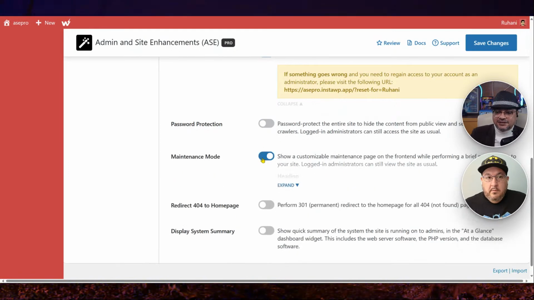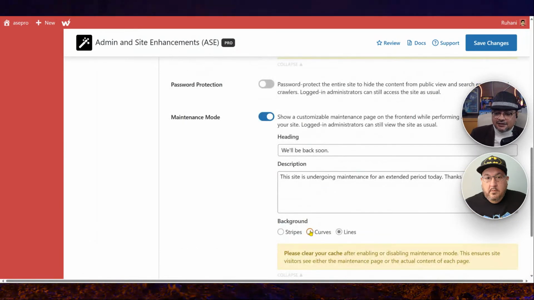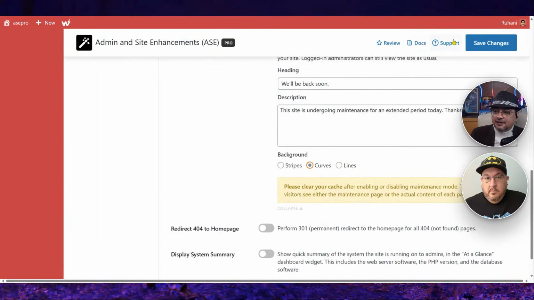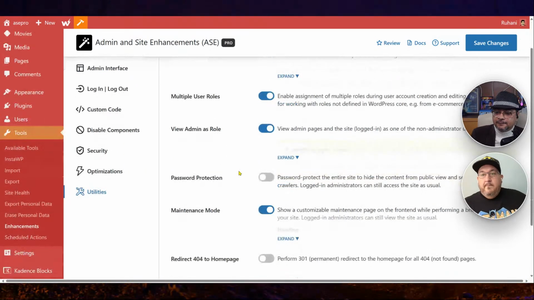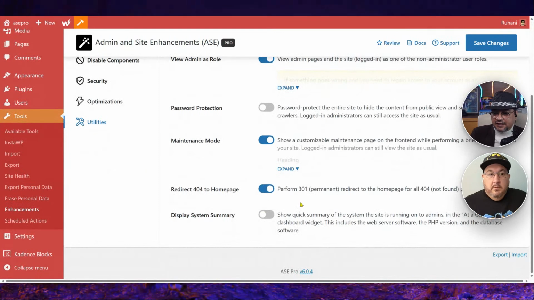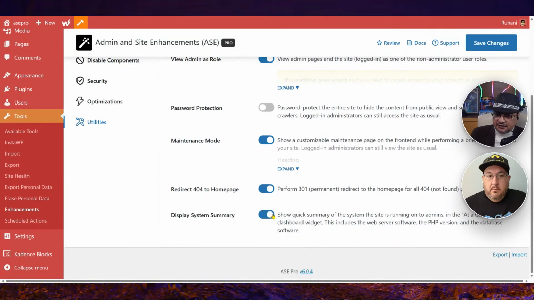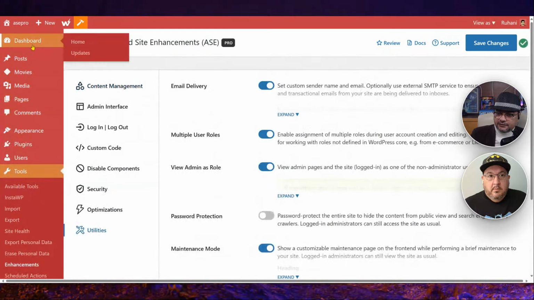This is one of my most used features. I just turn it on, set it to curves or stripes, and save the changes, and there will be a nice little icon over here. You can see this maintenance mode is on. Simple but effective. It will redirect all the 404 and error pages to the home page. And this tiny little thing will show, I'll show it over here.